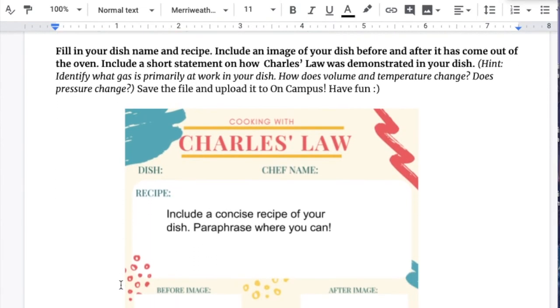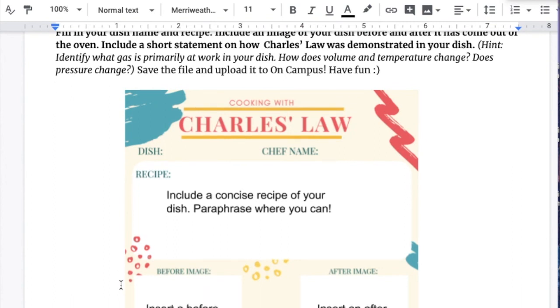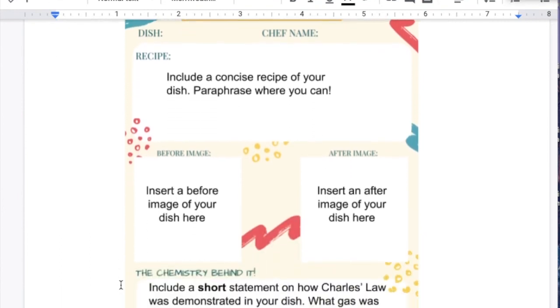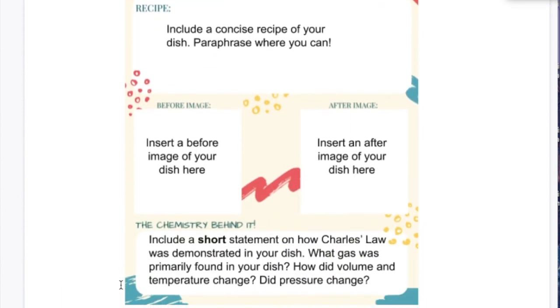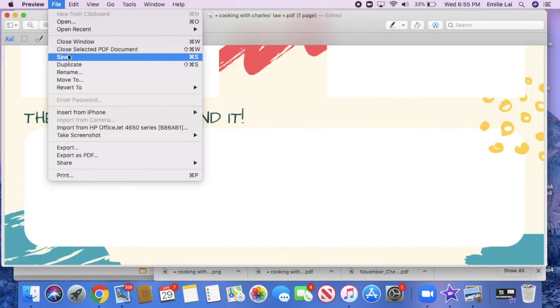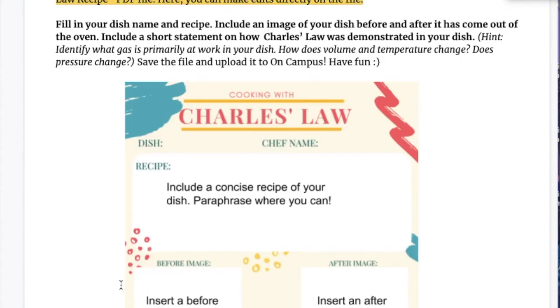So you're going to fill in the dish name and recipe, include an image of your dish before and after it has come out of the oven, and then you're going to include a short statement on how Charles's law was used in your dish. What gas was primarily found in your dish? How did volume and temperature change? Did pressure change? Once you're done, just click File and Save. Then you're just going to save and upload your file onto OnCampus. Have fun!